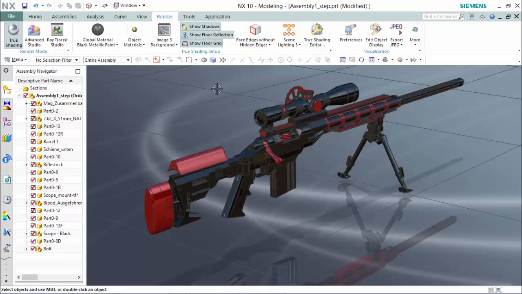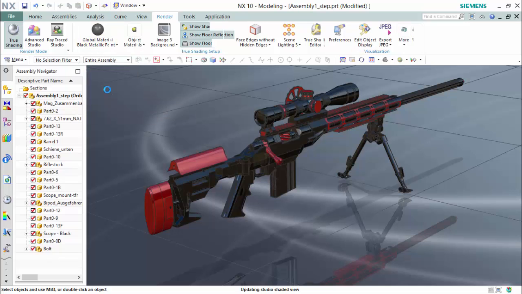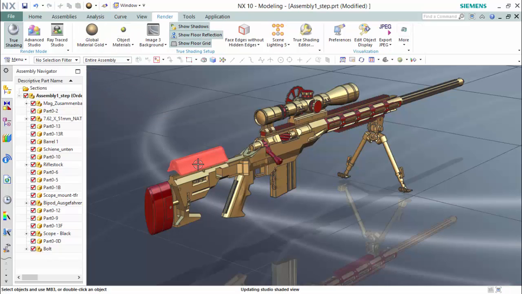Now that our object materials are assigned, if we were to change the global material to gold, the metallic red paint stays accordingly.